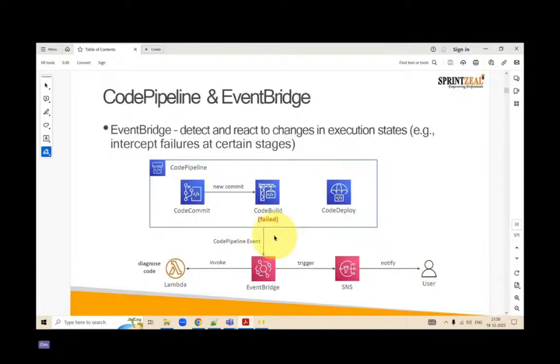The same thing is happening over here as well. EventBridge detects and reacts to changes in an execution stage. So in case of any interruption, let's say this failed, the moment anything fails, an EventBridge trigger is automatically activated. That would trigger an SNS notification and shoot an email to me that the build has failed. It would also have a Lambda associated with it that would generate the logs and investigate what the root cause was.